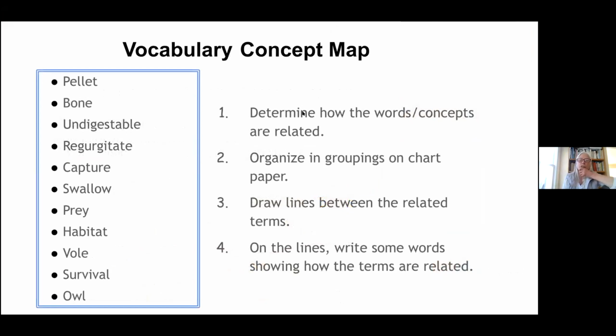And then another thing you could do is you could make a vocabulary concept map. So through doing this, they've learned a bunch of words: owl pellet, bone, digestible, undigestible, regurgitate, capture, prey, swallow, habitat, vole, survival. And you could just have them create a concept map that connects all those, group them on a chart and then draw lines between related terms and say, how are these things connected? So just a way to think about the vocabulary that they've learned and the relationships. So these are all just kind of next steps that you could do after you've done an investigation and looked at the owl pellet.